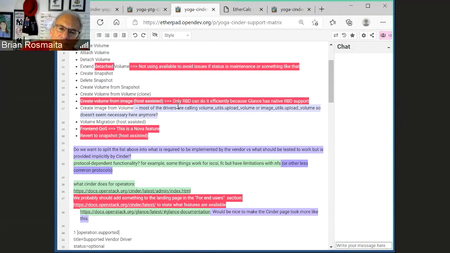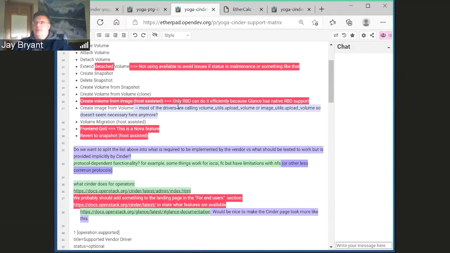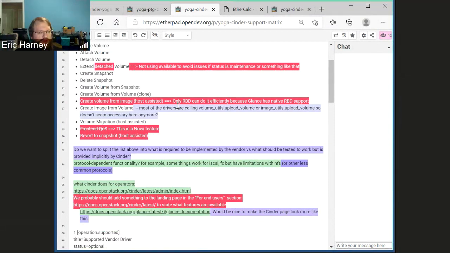So can we address Jay's dislike of host-assisted by just saying Cinder-assisted for lines 18 and 20? Or is that not any better? I mean, that's clearer to me. I don't know if it makes sense to other people. It's not obvious to me what we would want to call it instead. They are saying to call it Cinder assisted instead of host assisted.